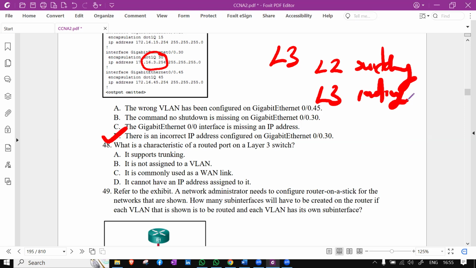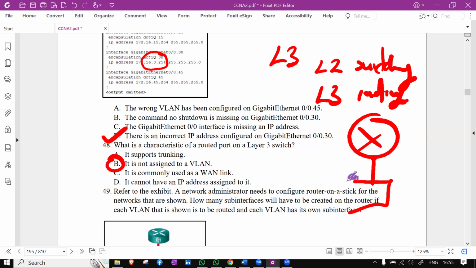The answer is B. That port is not assigned to any VLAN. It's not associated to any VLAN because it's a routing port. You give it an IP address, like assigning an address to a router port. Router on a stick could assign a VLAN, but this one is not assigned to any VLAN. Even if you use elimination, it cannot have an IP address.